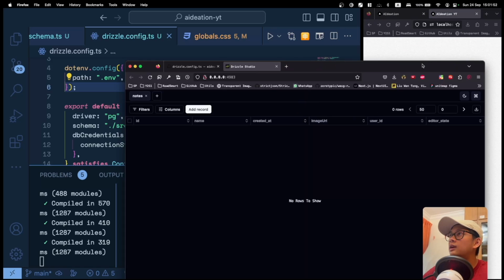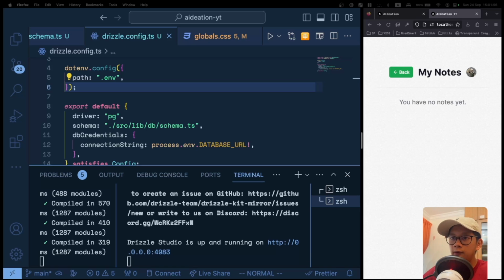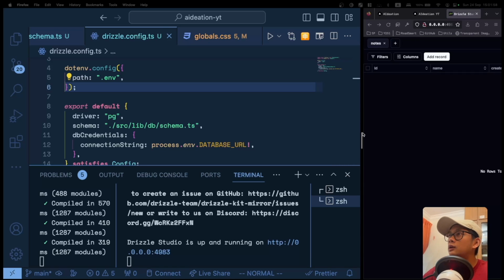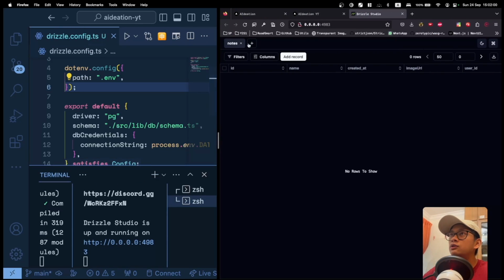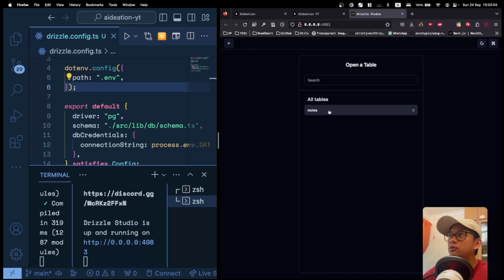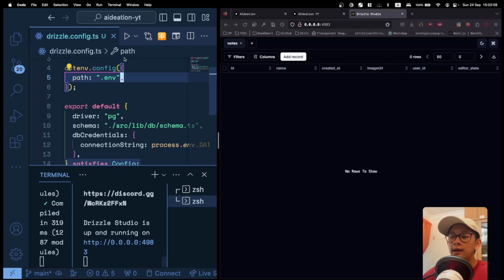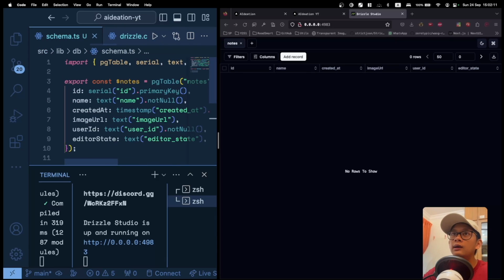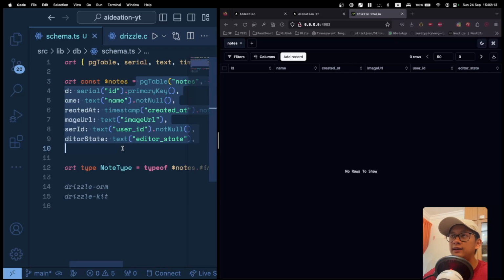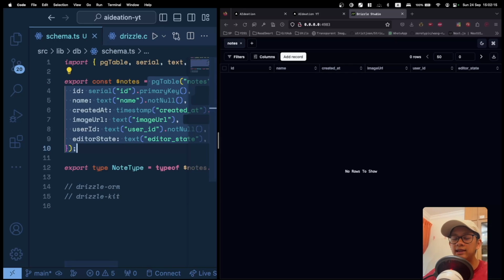Okay. So now we can see that we have this nodes table. So we are able to inspect all our different tables. And right now we can see this nodes table has ID, name, created at, image URL, user ID. And this all maps correctly to the schema that we have defined here. So now we have ensured that the database is set up and we have pushed our schema up to the Neon database. So that's perfect, doing well.